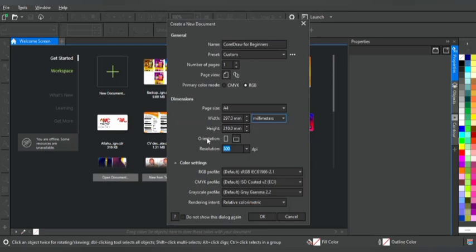Now we have the orientation. This basically deals with either a portrait or landscape orientation. When we come to resolution, you always leave it at 300. This deals with the quality of your design work, the pixels concentration of your design.